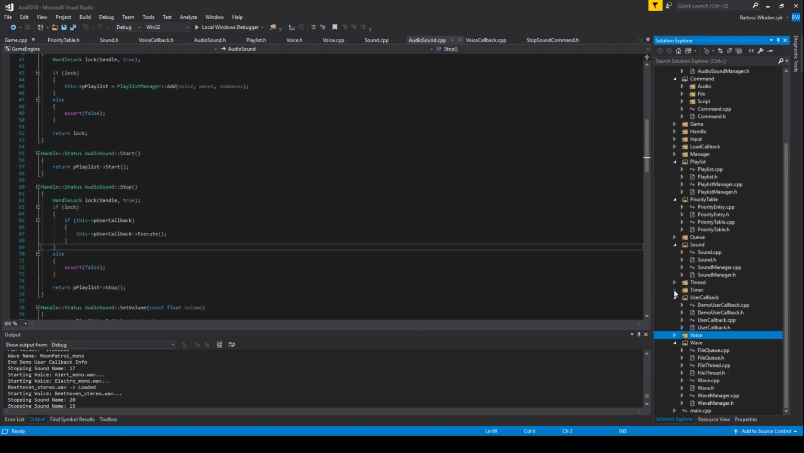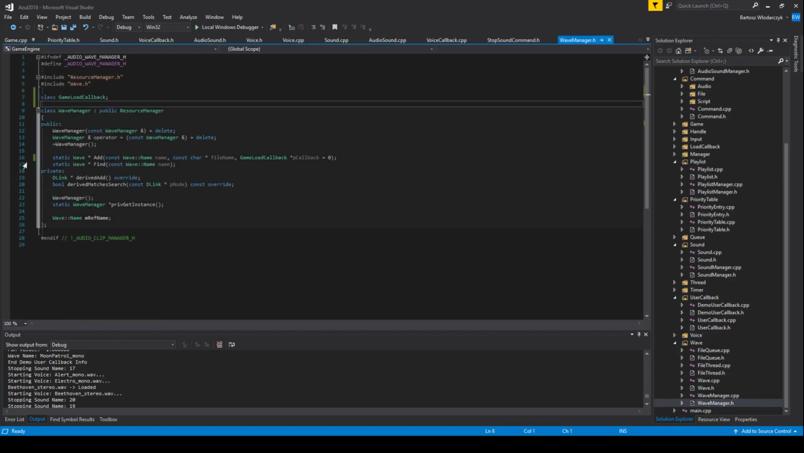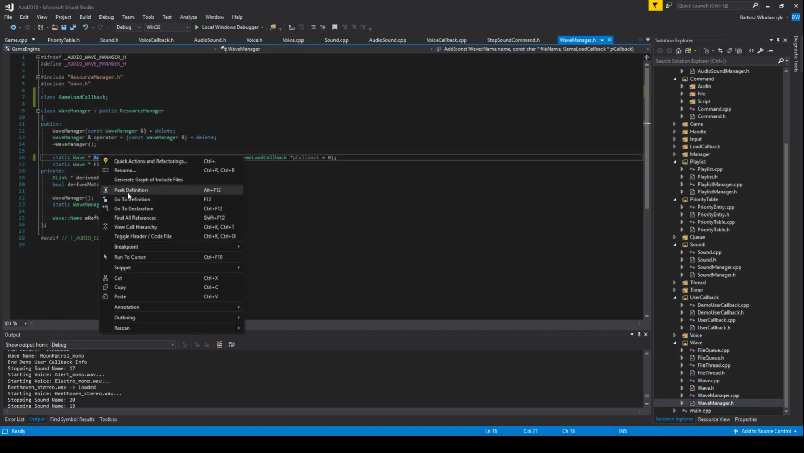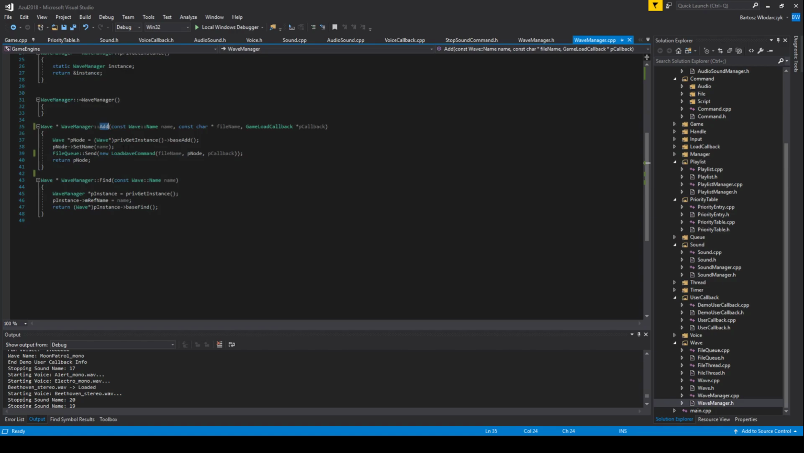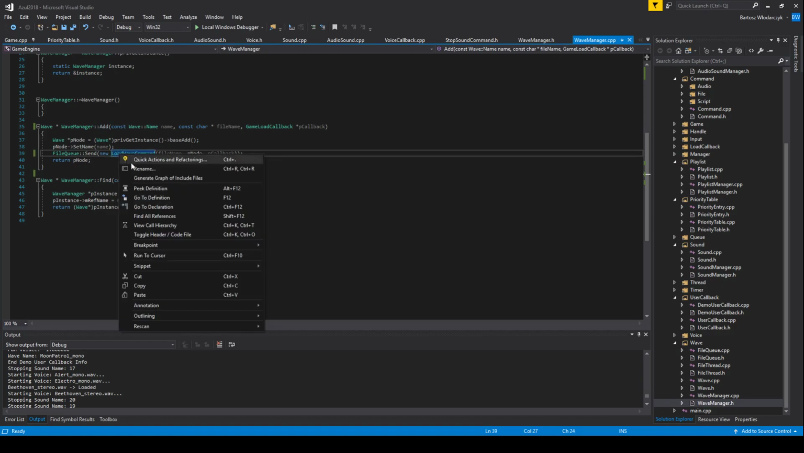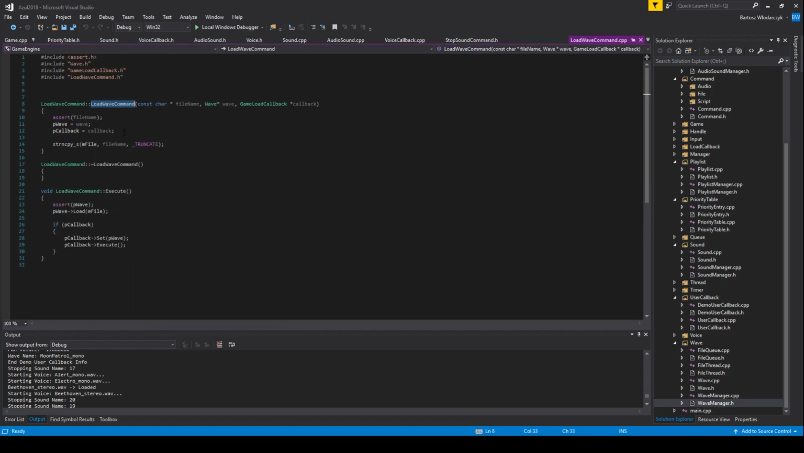And the last feature was the asynchronous file loading. So how this works is the wave manager, when a file is added, instead of loading it in this function, a file queue command is sent to the load wave with a load wave command. And when it gets executed in a file thread, it's going to check if there's a callback. It's going to execute it if there is, but first and foremost, it's going to load the wave. So that's how that's going to work.